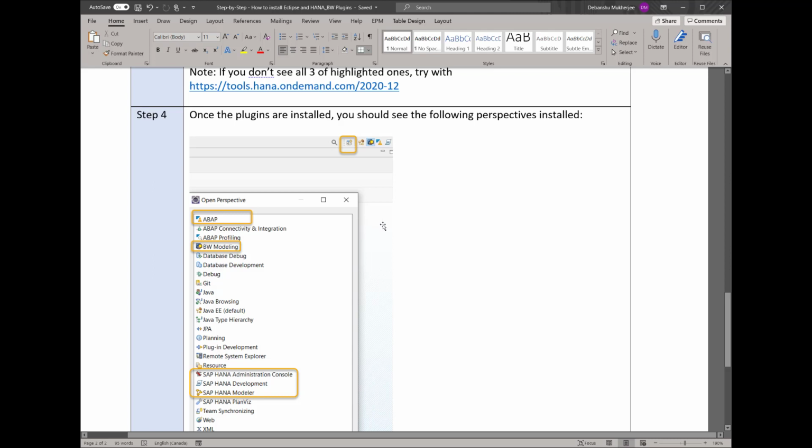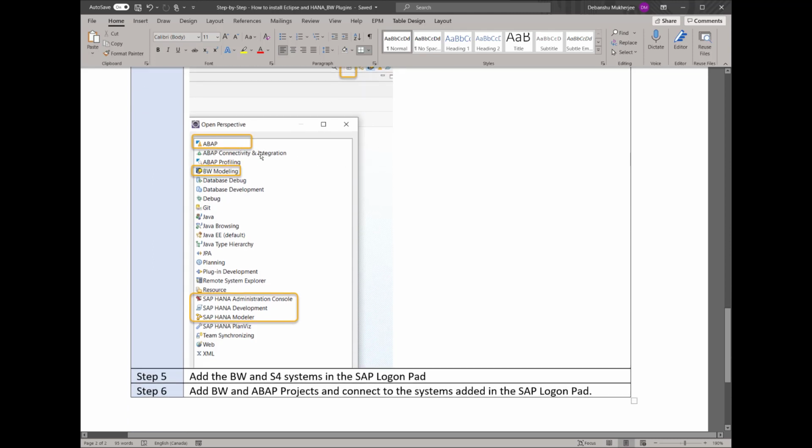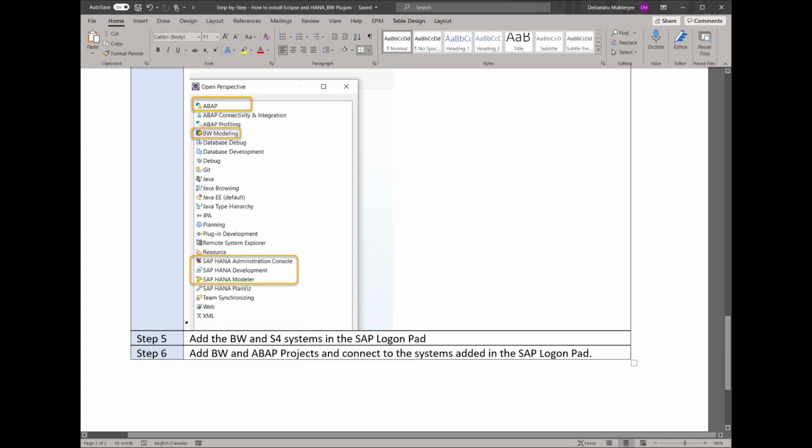Then once the plugins are installed, it's going to ask you to restart your Eclipse. So please go ahead with that. And once the Eclipse is restarted, now if you click on this small icon on the top right corner, you will see these different perspectives: ABAP, BW modeling perspective, and SAP HANA perspectives, which is administration console, HANA development and HANA modeler. And then the final couple of steps is add the BW and S4 HANA systems in your SAP logon pad.